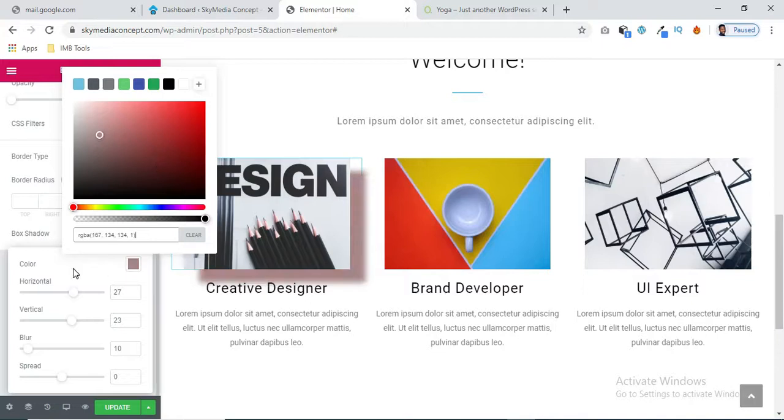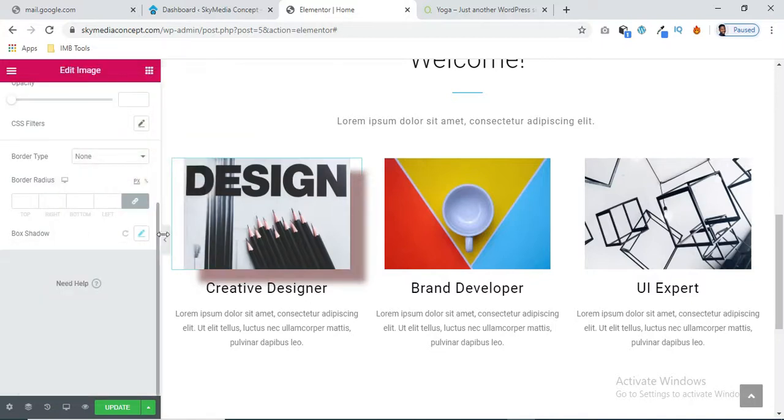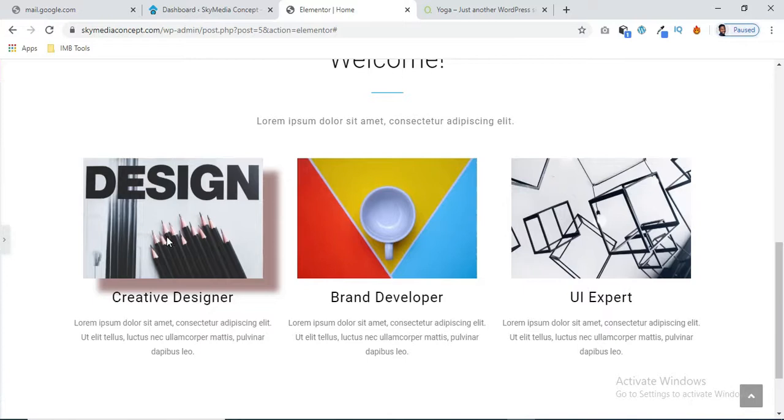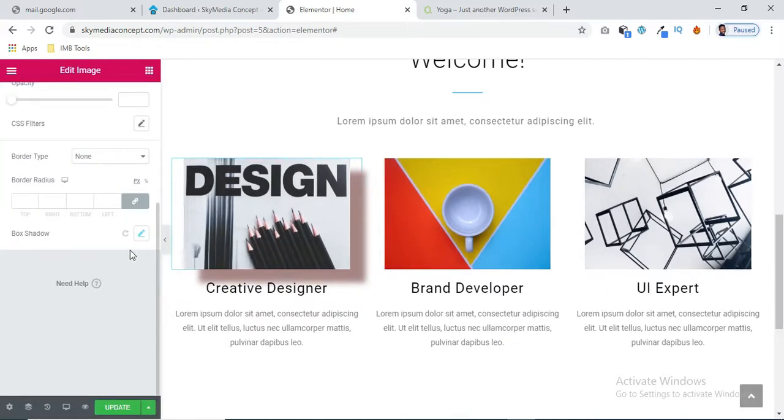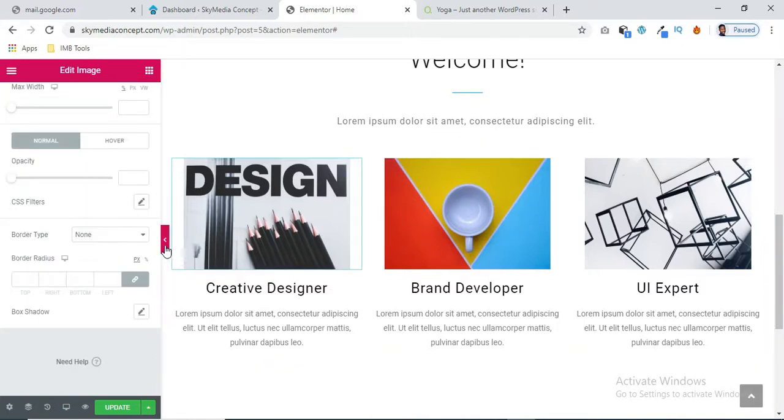I just wanted to show you this option here for shadow effect on images. I'm not going to use the shadow effect. You can if you want. It's cool. I'm going to remove it. To remove it, just click on this back to default icon. Click on that. The shadow effect is gone.